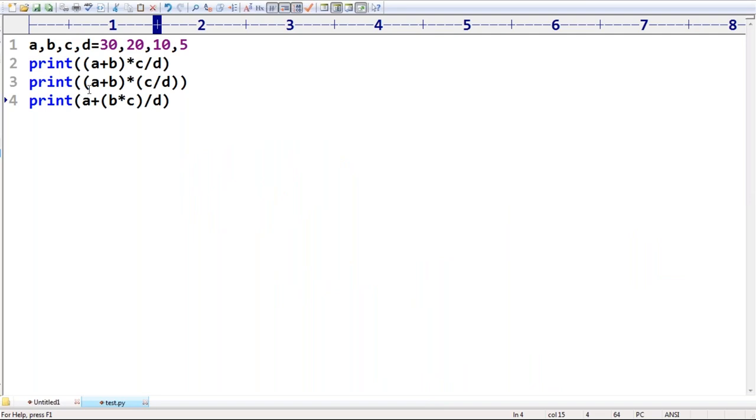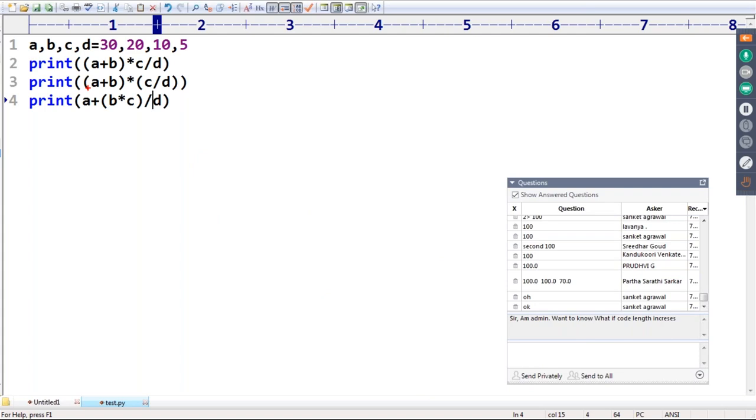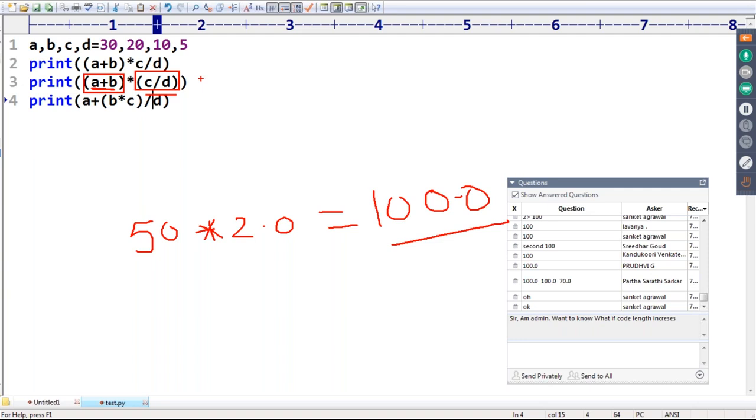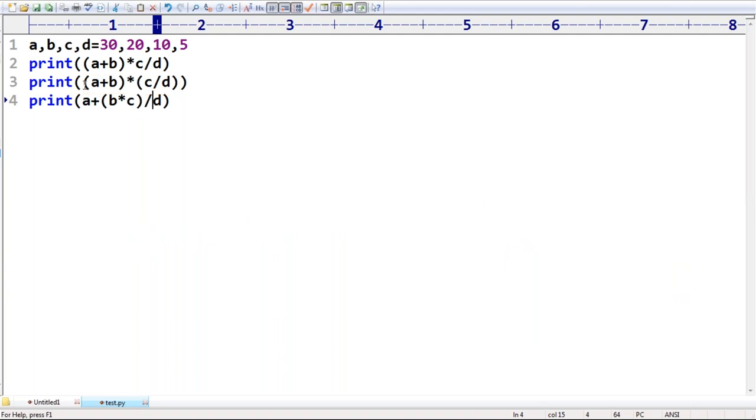Next, second one, sir. Observe a bit carefully. Here parenthesis is there, here also parenthesis is there. So first left, A plus B is nothing but 50. 50 into C by D. 10 by 5 means 2.0. So first this parenthesis and then this parenthesis, right? 50 into 2.0 is nothing but 100.0 again. Are you getting? Second one is 100.0 again.